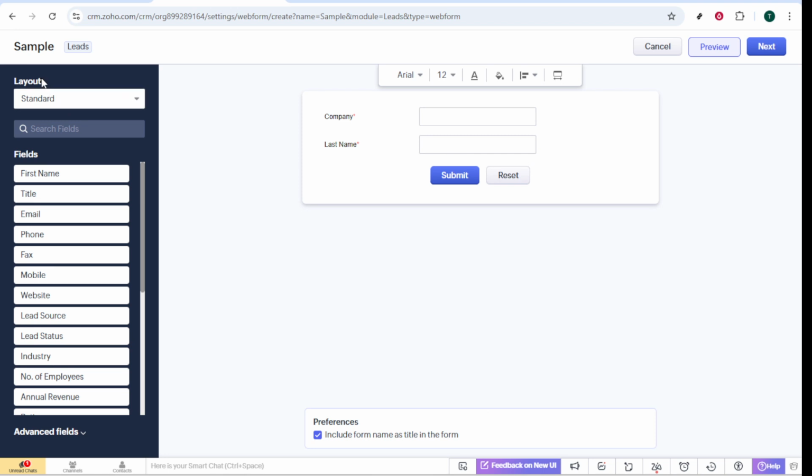Now, you'll be asked to click on Select Module. This step ensures you've correctly chosen where in the CRM the incoming data should be organized. It's essential to double-check that you've selected the most appropriate module based on your needs. Once everything looks good, click on Create. This action finalizes the setup of the basic form structure, allowing you to proceed to more detailed configurations.